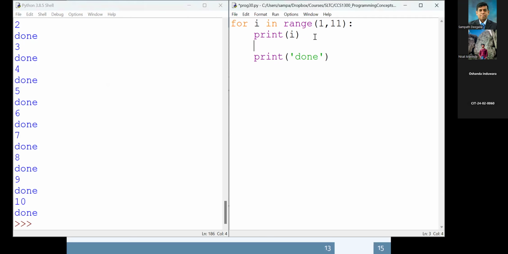Now let me put continue. What does continue do? It will go to the next iteration without executing anything after that. I will repeat what continue does. It will go to the next iteration without executing anything after that. So what happens?